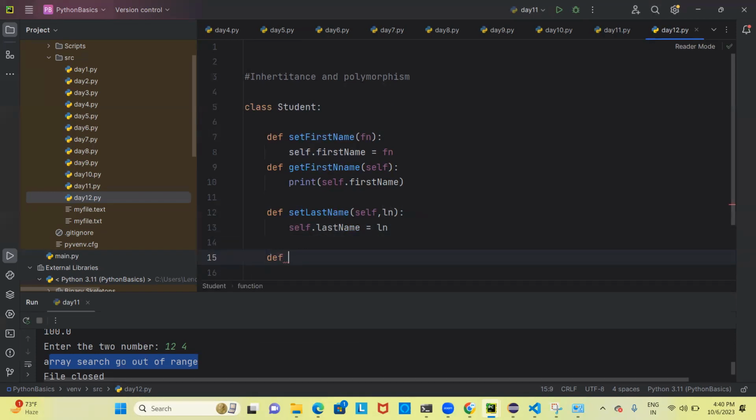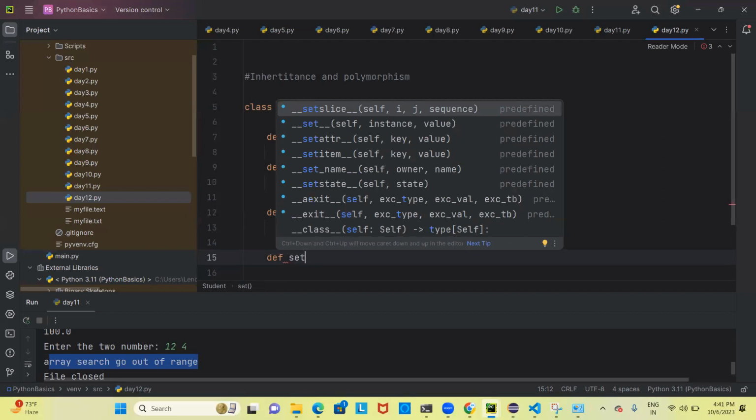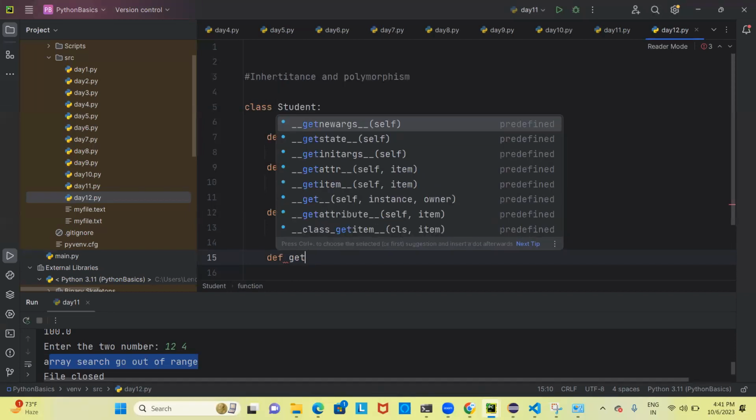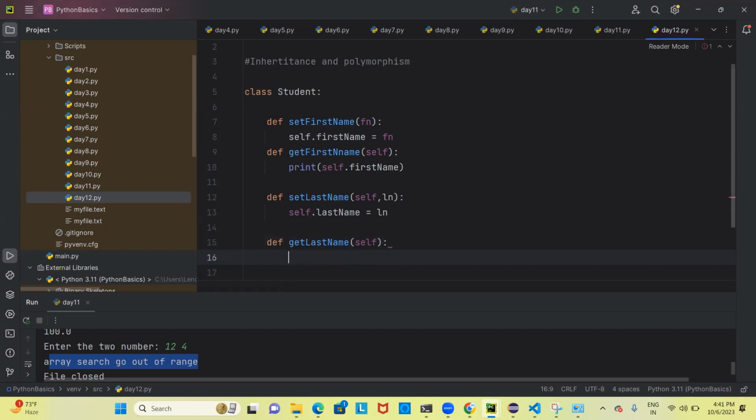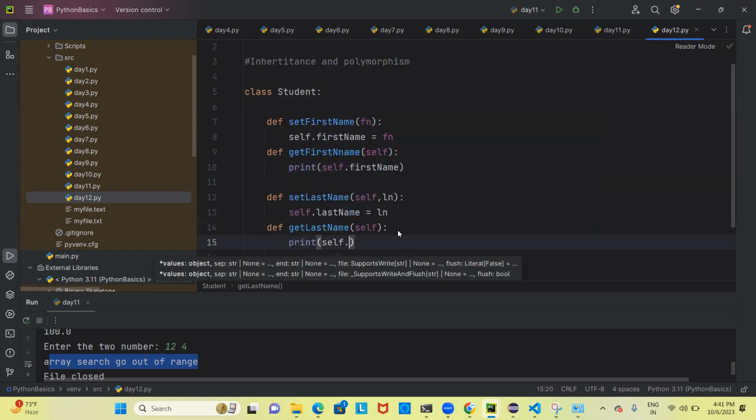Then I want to get the value, so def get last name, and just printing the value again for this. It's saying print self dot last name.